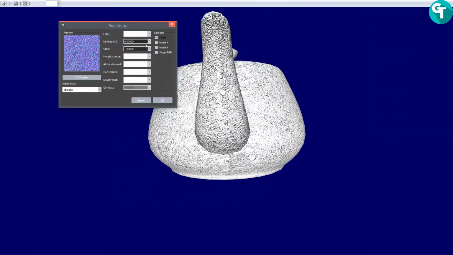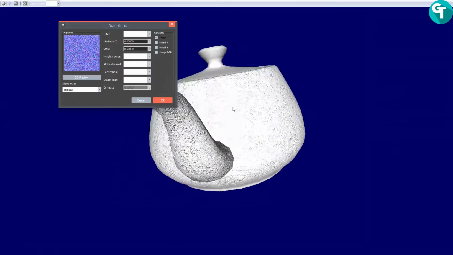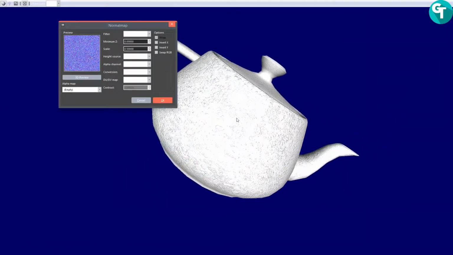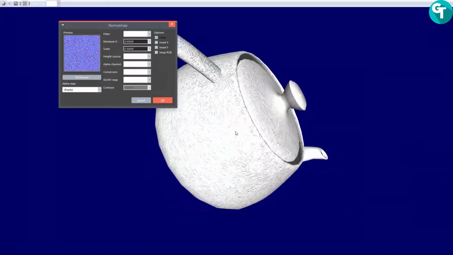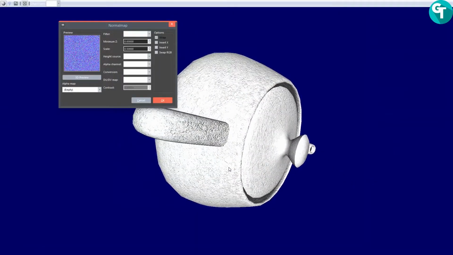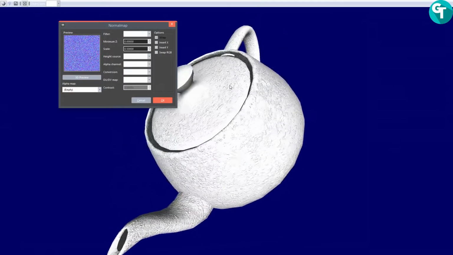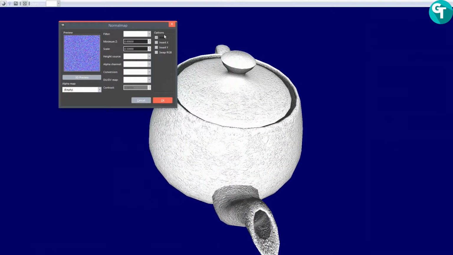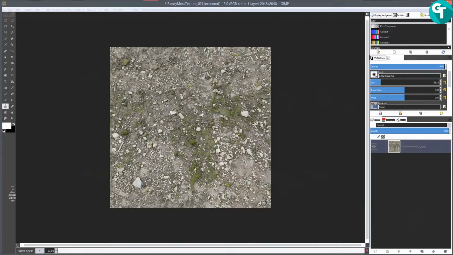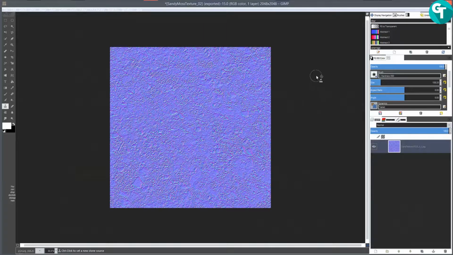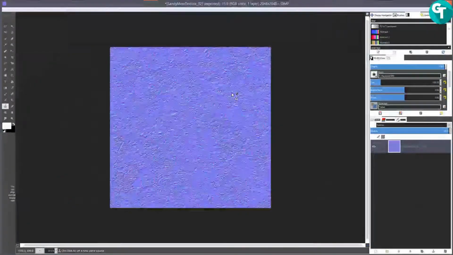And you could go ahead and change the scale, 0.5. And it is tiled pretty good. So I'm going to leave it like that. Just make sure wrap is ticked, and I scaled it down to 0.5, and I'm going to go ahead and press OK. And there you go. Now we got our normal map.